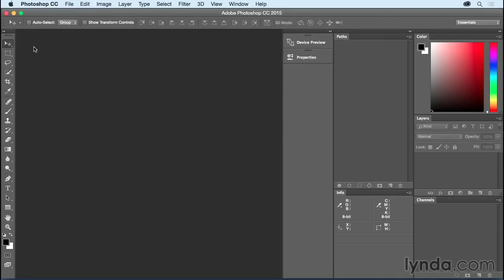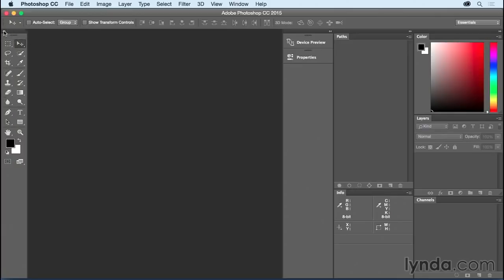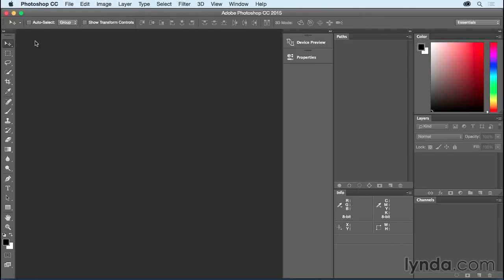I can also show my tools in two columns if I want to by clicking on the double arrows. If I want to bring them back to the single column, I'll click the double arrows again. Most panels also have flyout menus.